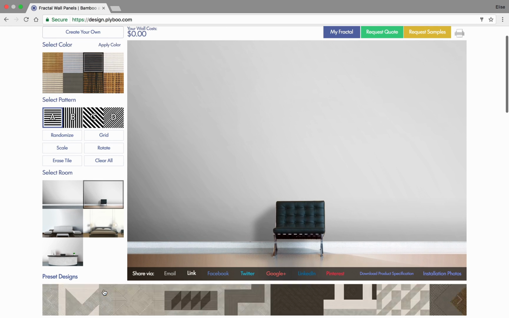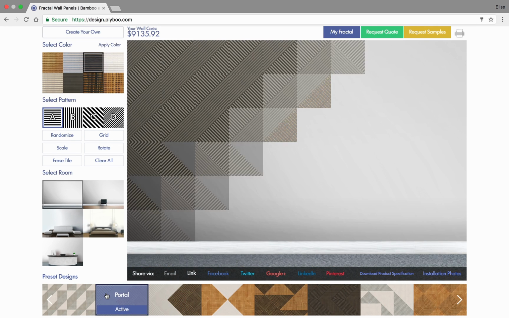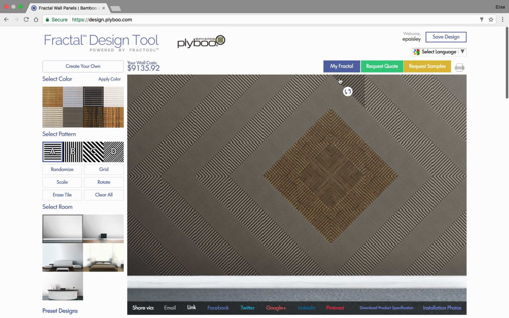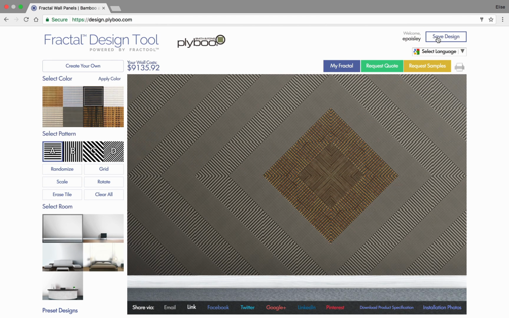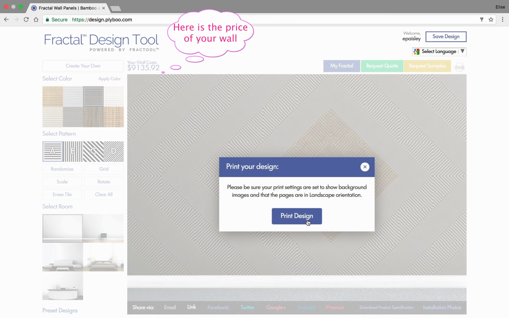I'm going to just put a design back in here. I'm going to choose Portal, and I'm going to save this design. And now that'll be available to me in my Fractal account. You have the opportunity here to email and to create a link. Also, for printing your design, you want to make sure that your print settings are set so that background images are shown and that you're in landscape orientation.